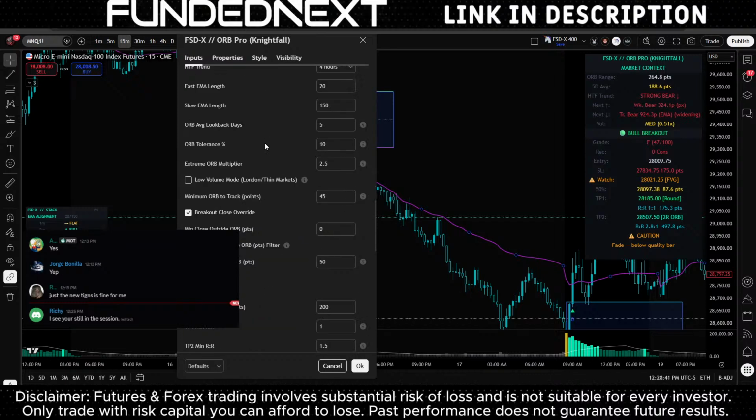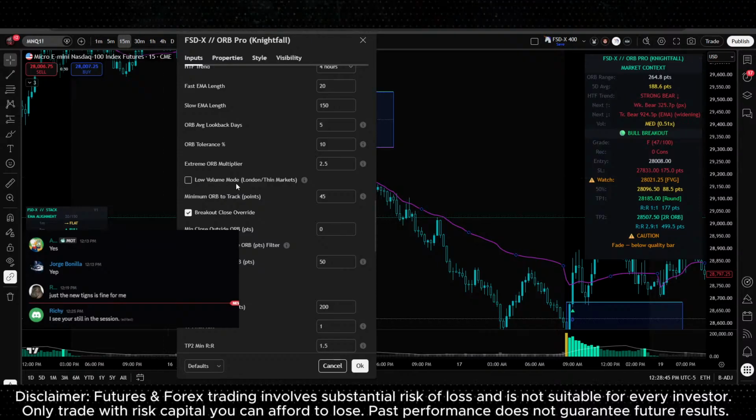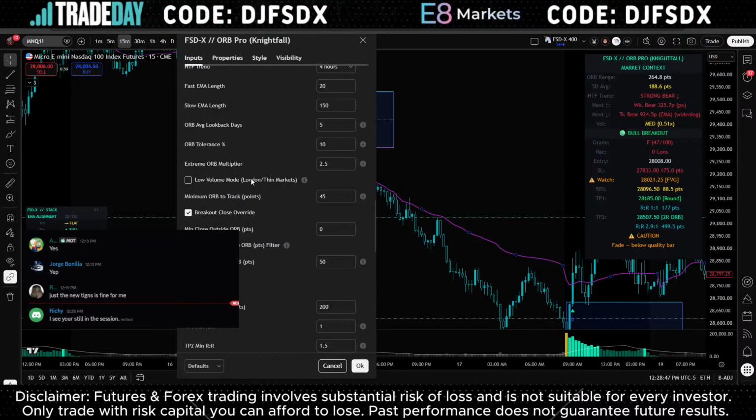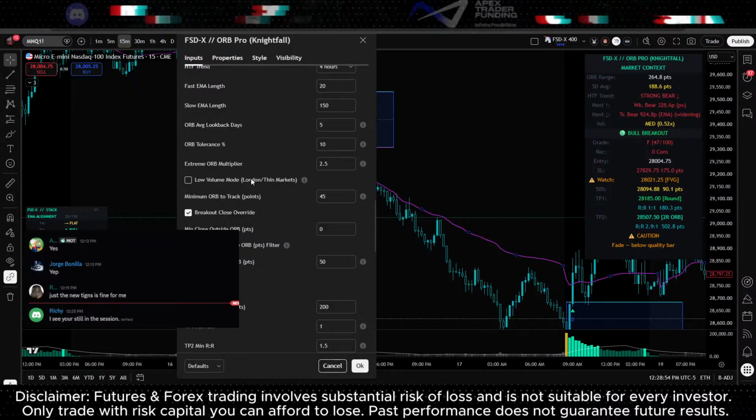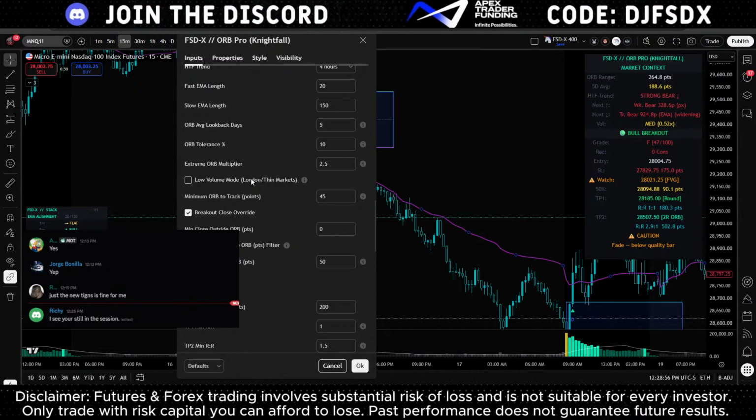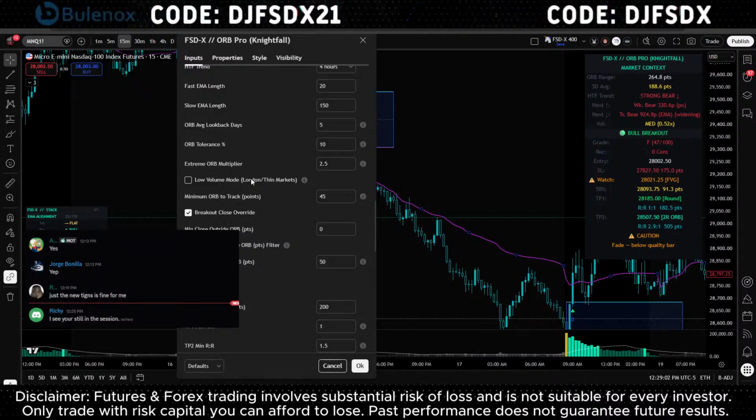So this one works on a percentage. This one's a time. This lowers the gate for the volume filter. It would lower it if you're trying to trade London or Tokyo, or just a low volume index, or anything that's low volume. You can use that to lower the gate for volume.